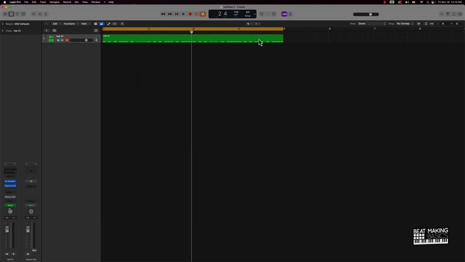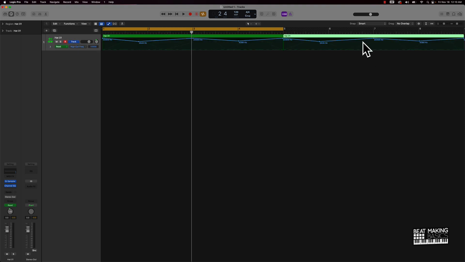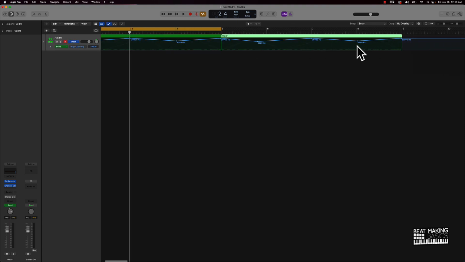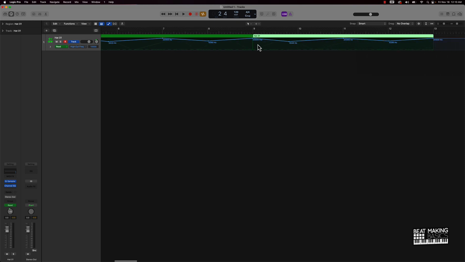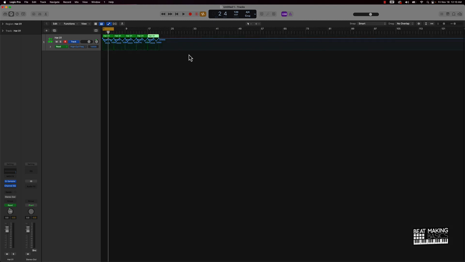If you want to copy and paste this, you could pretty much just Command R and it should copy and paste all that there. As you can see, Command R and it's copy and pasting the automation as well. So that's pretty much the video for today.